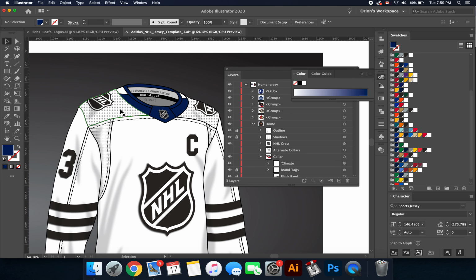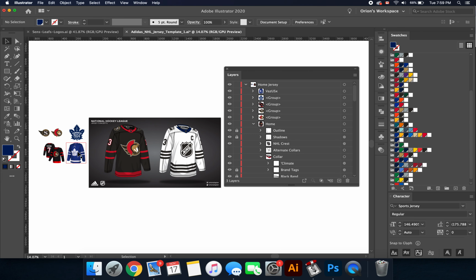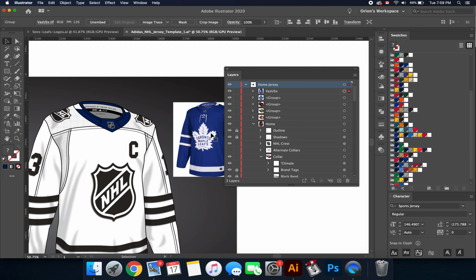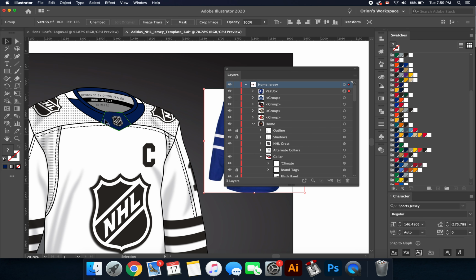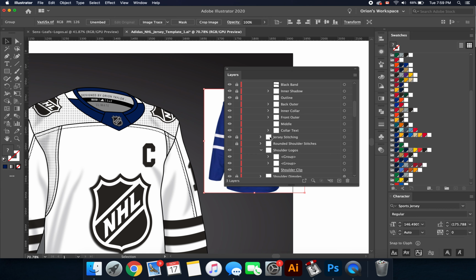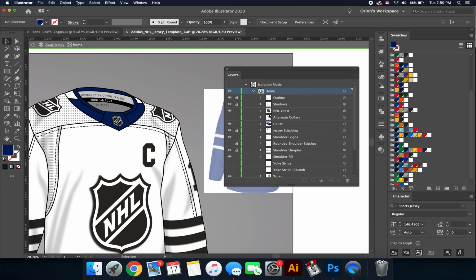We're good with that. If you do notice, though, the Leafs actually have a lace-up collar. I'm just going to bring this over here. So Leafs have a lace-up collar. So what I've added in this template is a group of alternate collars, if I can find it. There they are. So I'm going to double-click into this jersey, and then it gives me all my options here. For the alternate collars, I have them hidden by default. If you turn them on, we have options here.